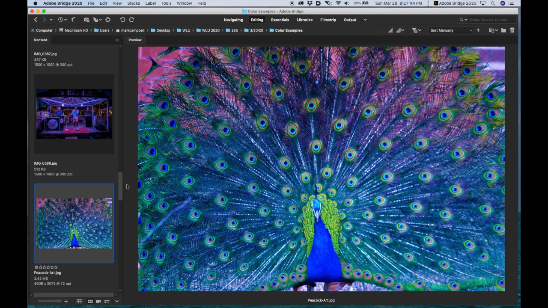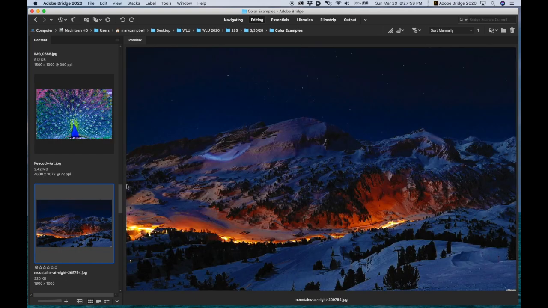So whoever shot this, which is not one of my images, cropped it in very tight. There is a little bit of background showing, but not that much. So they really reduced it to almost a two-dimensional look and very, very colorful.